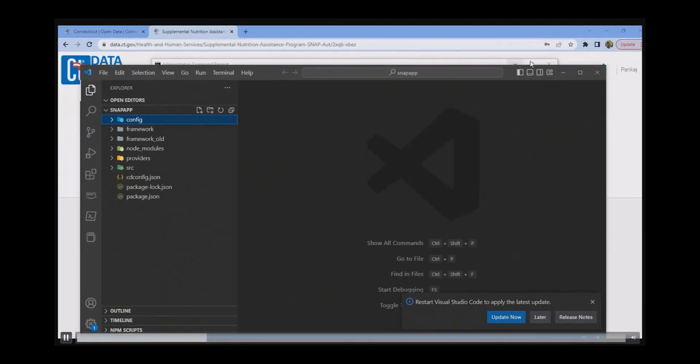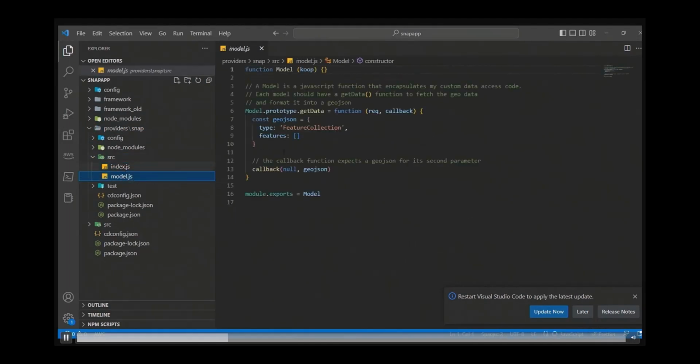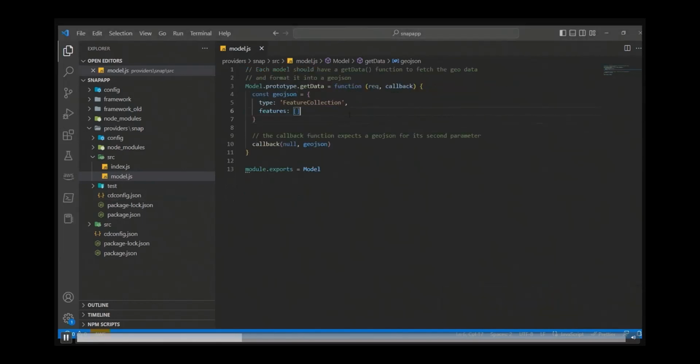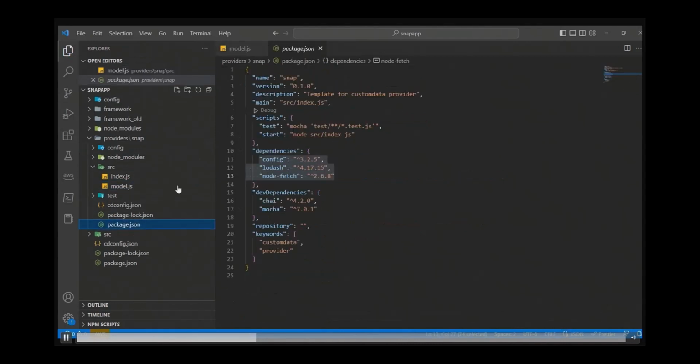So using an IDE of your choice, we're going to use Visual Studio here. Navigate to your providers folder, and we're going to select model.js. I'm going to add a pre-written custom data provider to save us some time for the rest of the session. I've also taken the liberty of adding appropriate dependencies to ensure that this code will actually work.